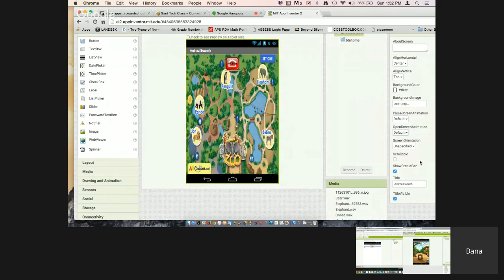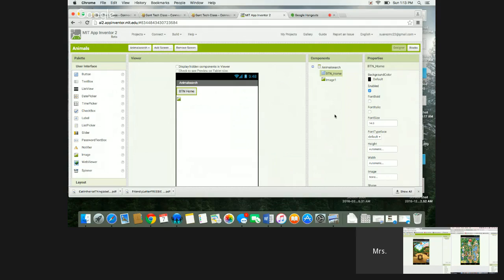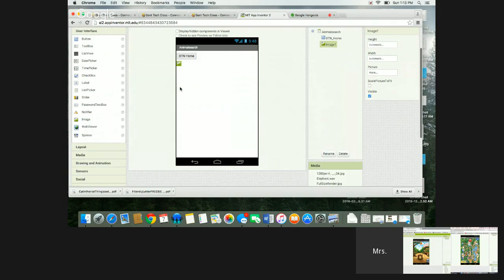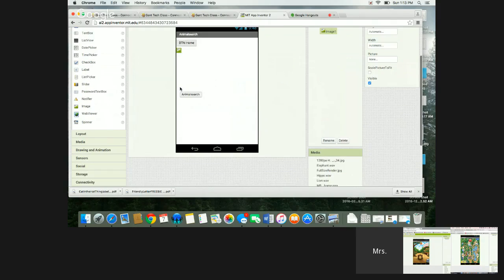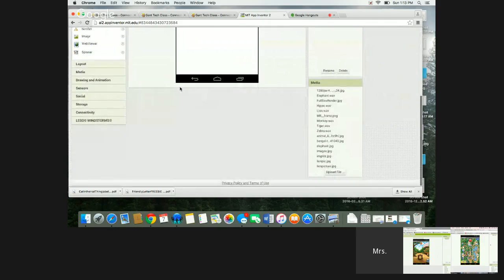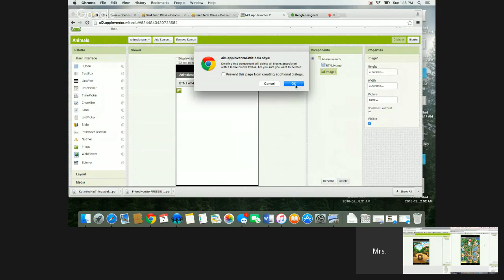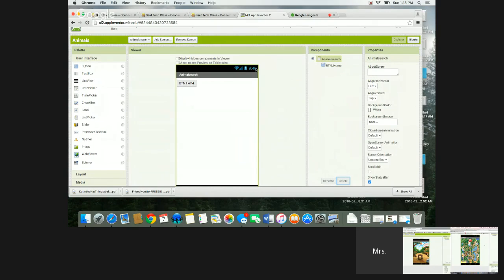Okay, so I see that, yeah, it's hers. All right, Mrs. Suarez, let's see. You can delete that image. You don't need that image below it. Underneath components, click on delete at the very bottom, right next to rename. For your BTN Home, click on that. The height and width should be 50 pixels.